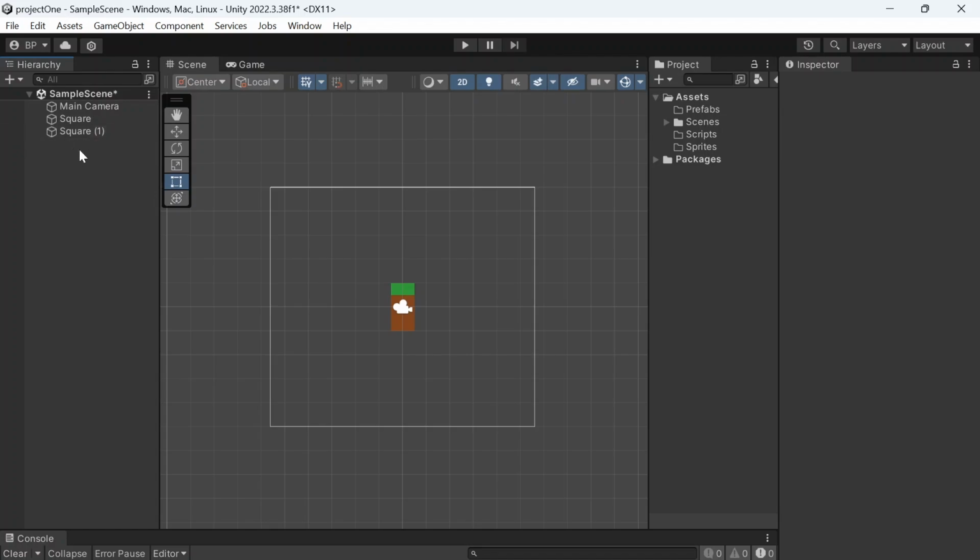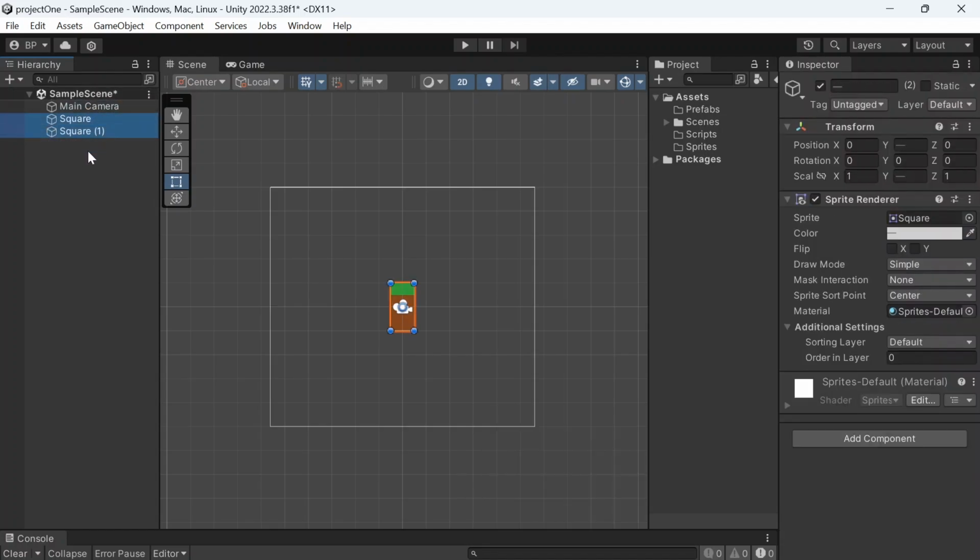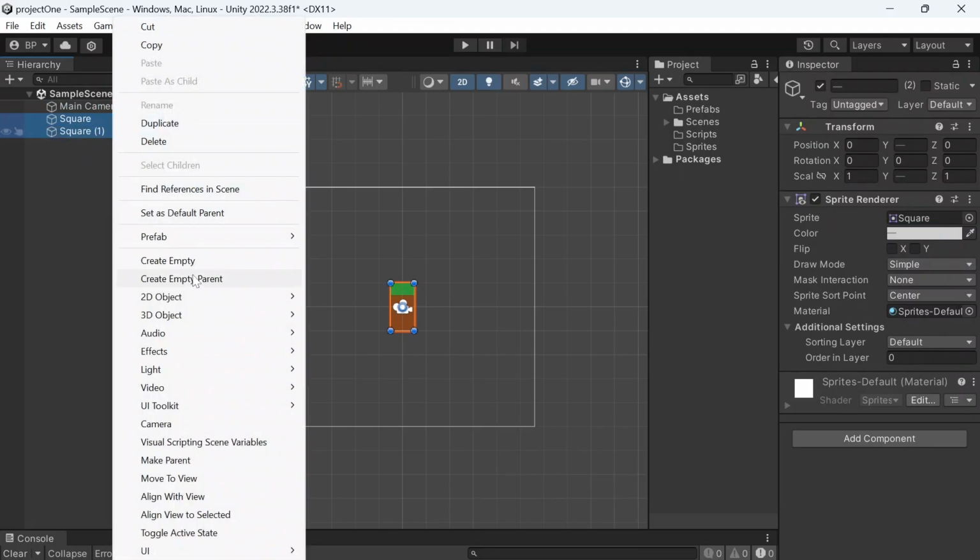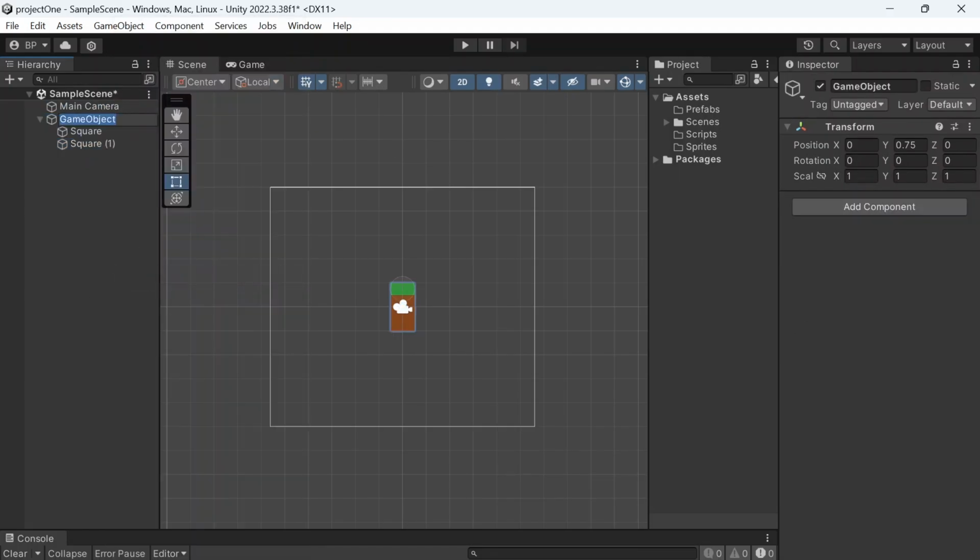Right, now I've got these 2 objects acting as my ground. I'm going to put them under a parent folder. To do that, I'm going to select both by holding Shift, right click, and then create an empty parent. Right, and this object I will call ground. So now I've got a parent folder. I can click on this triangle here to hide them away or open it back up.